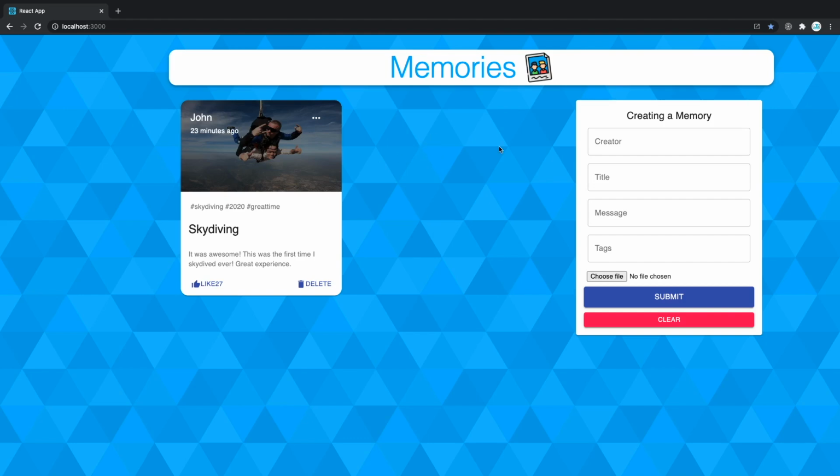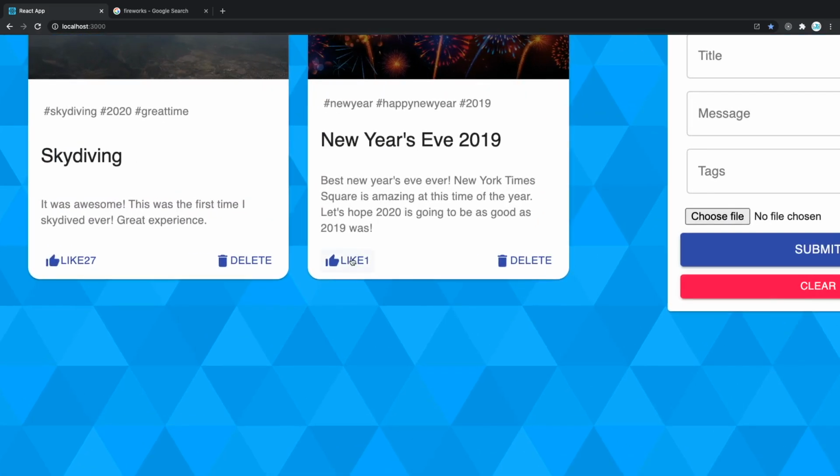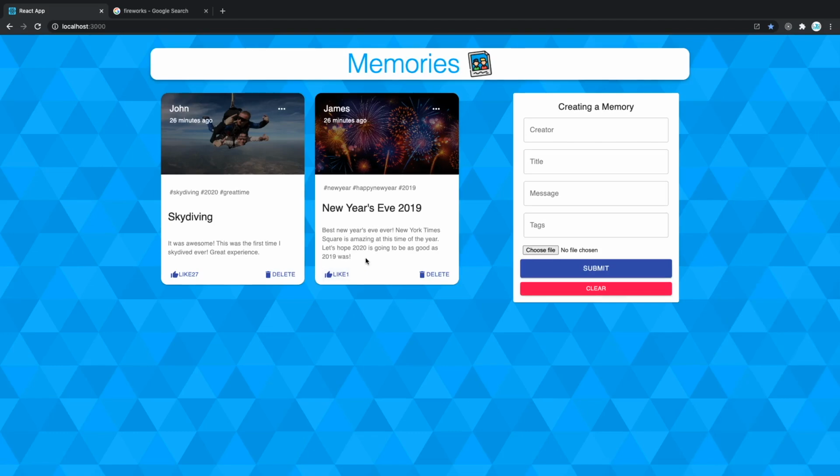In regards to the cards, I think our work is done. We can add a few more cards just to get a feel of how this looks. As you can see, I added one new card. It is New Year's Eve 2019. James said that it was the best New Year's Eve ever and that he was in Times Square. Amazing. So our cards look pretty good. We can like them, we can delete them. I just noticed we need to add a space in here between the like icon and the number. So let's do that right now.